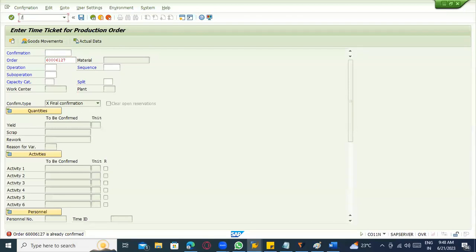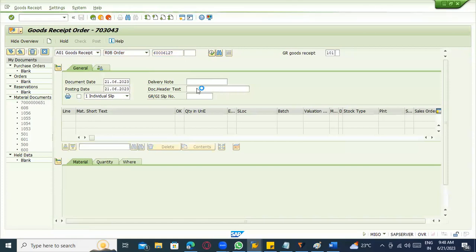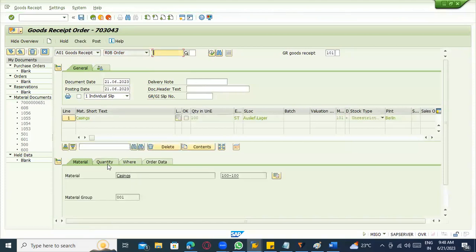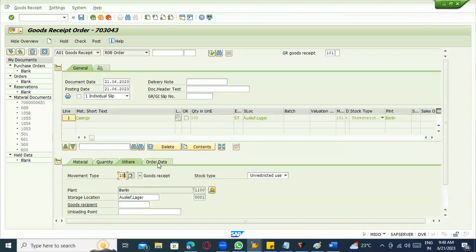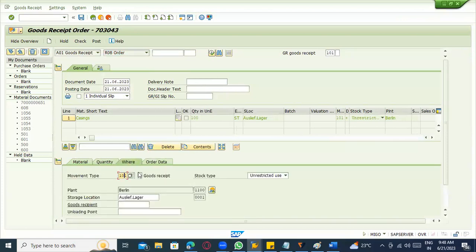So what you can do in the next step is go to MIGO and receive the final product, because the confirmation shows that the goods are ready. With my production order, I can receive the goods with movement type 101. Here I am receiving the goods with 101 and I can see the reference of the production order. Is it clear?